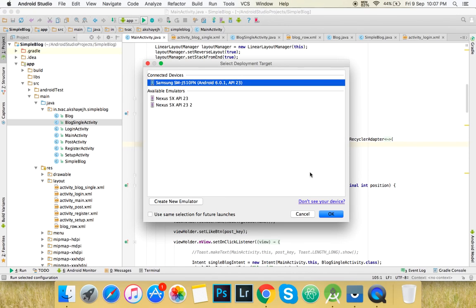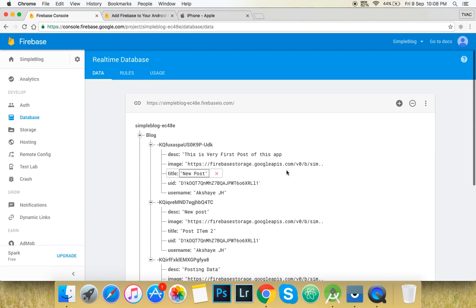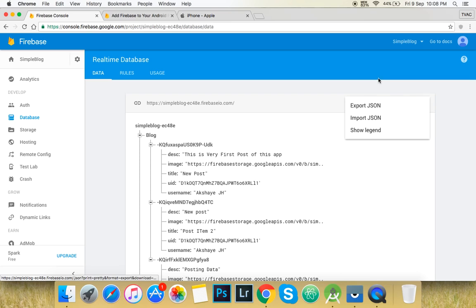So let's run the app again. And let's wait for it.